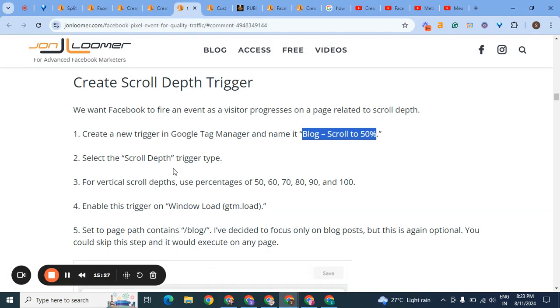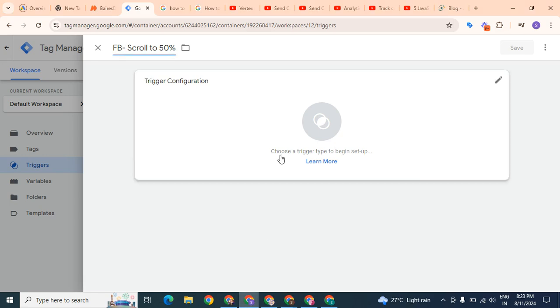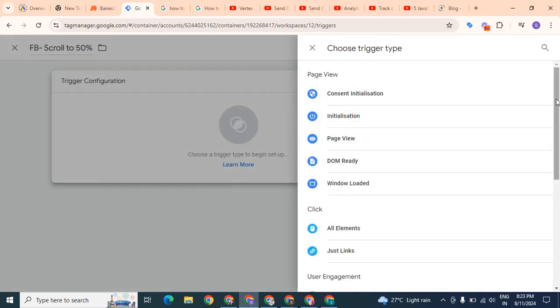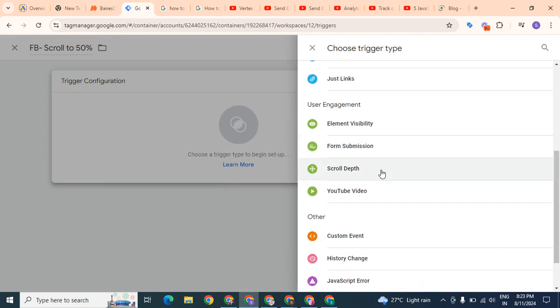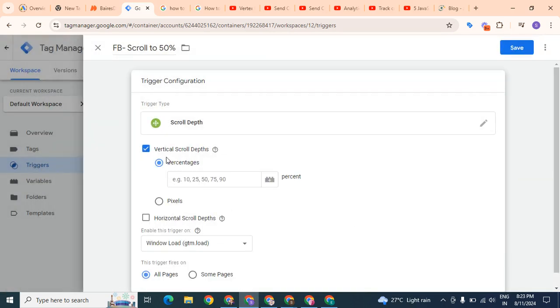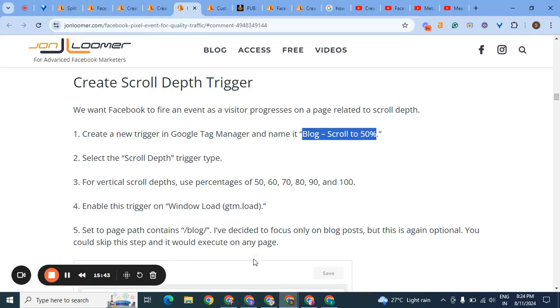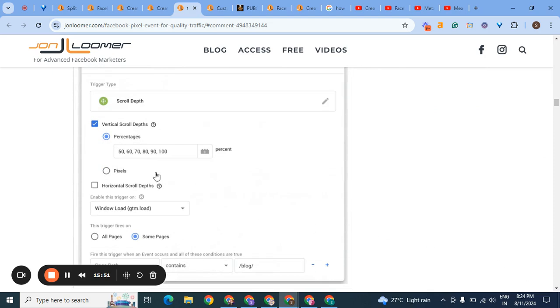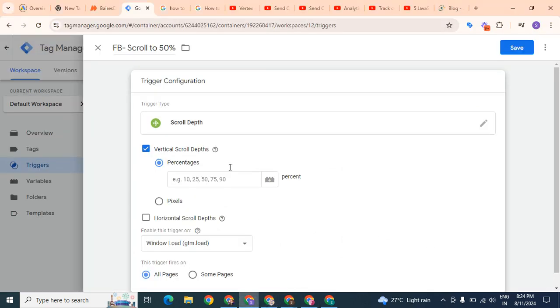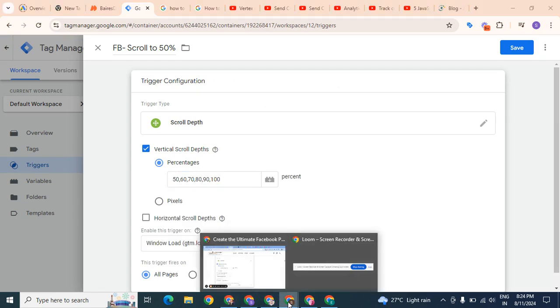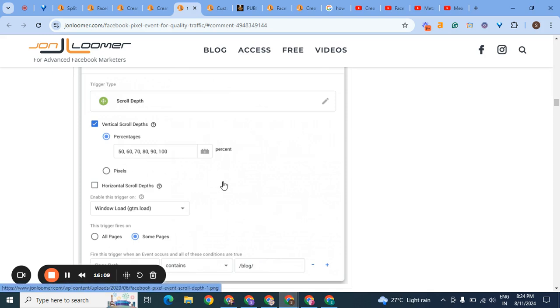Now I go to scroll depth trigger, select scroll depth, vertical, and I give 50, 60, 70, 80, 90, 100. Is that how it is? Yes.